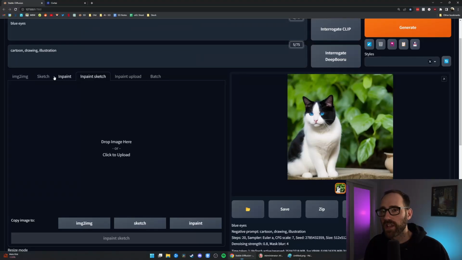Inpaint Sketch is kind of a mix between Sketch and Inpaint, where you can input a sketch and then it uses that as the basis for its inpainting. I haven't messed around with this enough, so I won't show you how to use it.